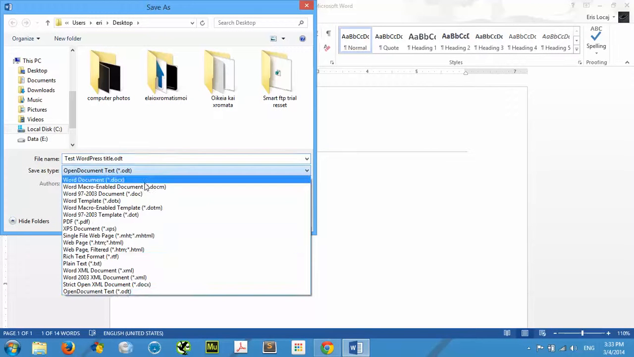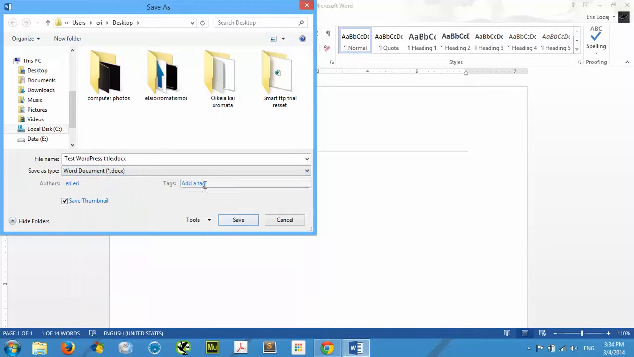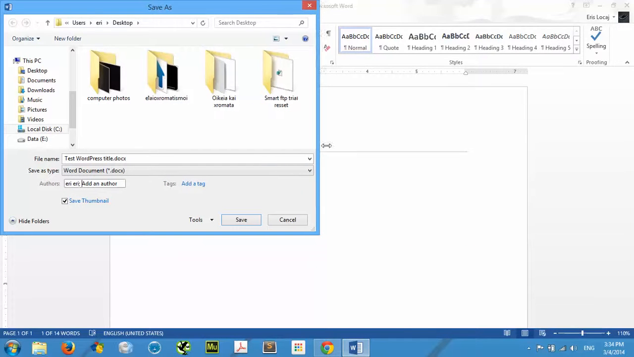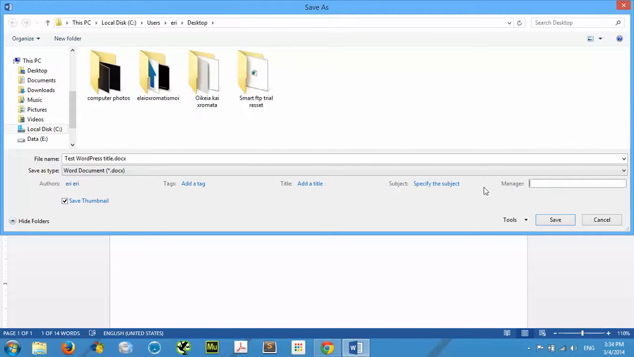No, I will save it as an open document. You can add tags, you can add everything, you can add titles, you can add manager, you can add subject, your description, I mean, and you can add everything.